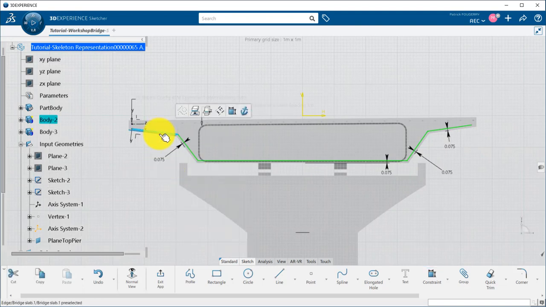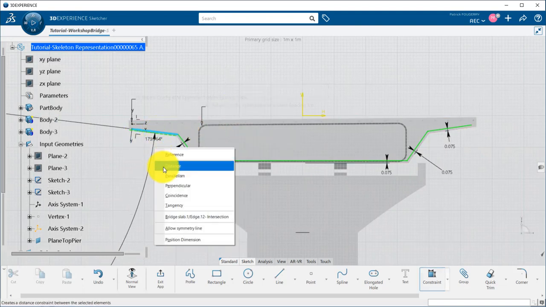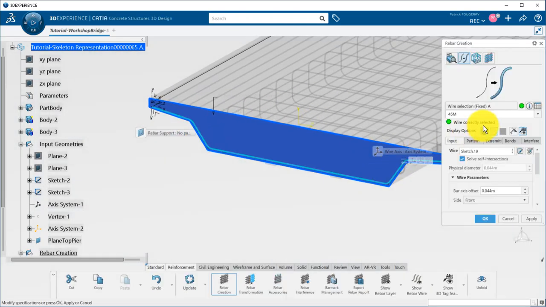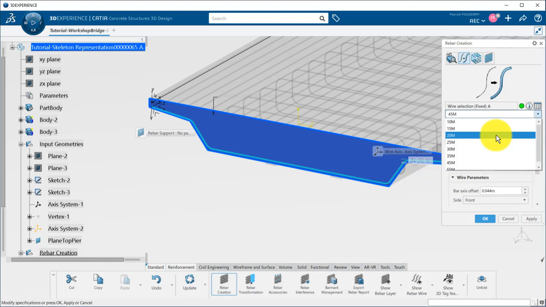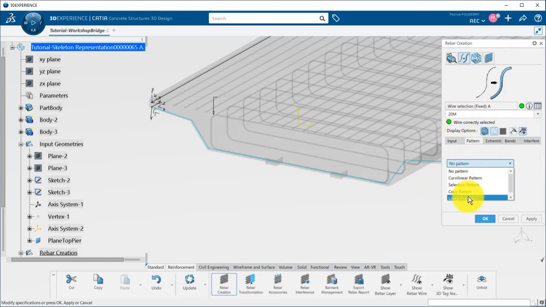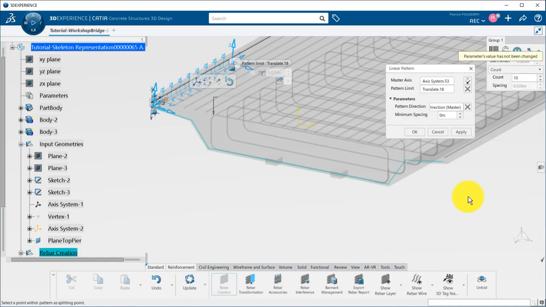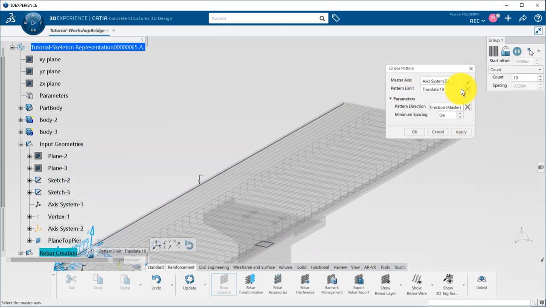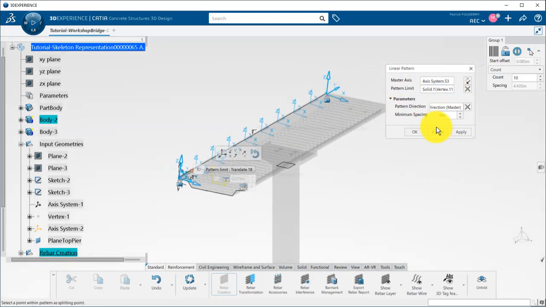Last constraint is a parallel because the covering is already defined by the projection of the axis system origin. I choose the rebar diameter. Then, I define the pattern, here a linear pattern. For the limit, I can pick the vertex of the concrete part or an existing point. I change the spacing to 1 meter.